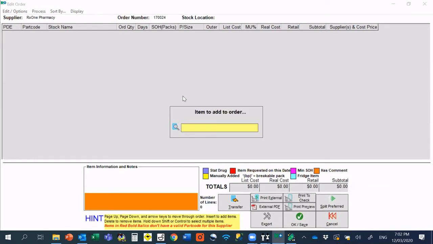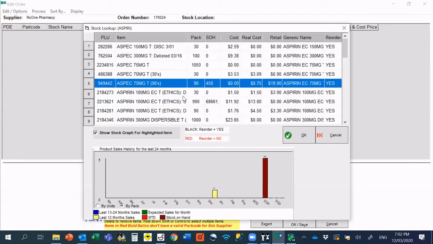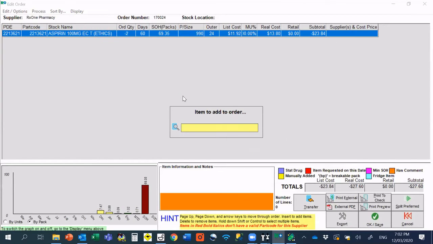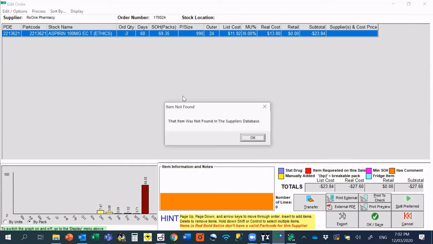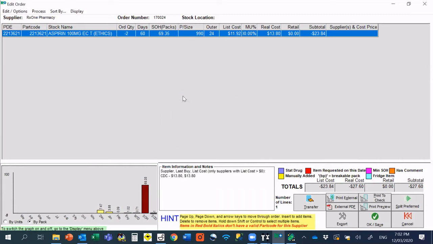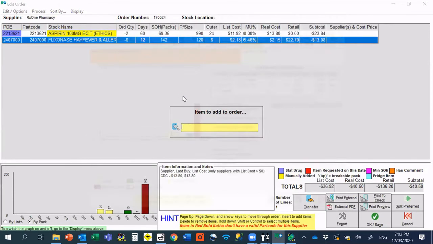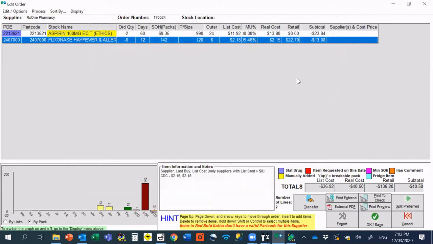So I want to transfer some items. Transfer 6 to them. Okay. Right, because I had them set up as send order through email, from here I just click the transfer button.